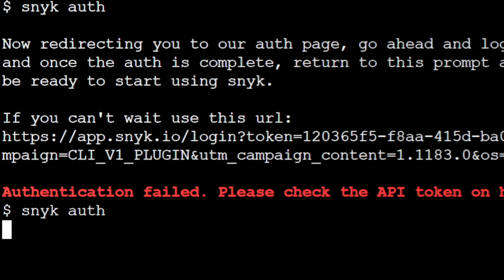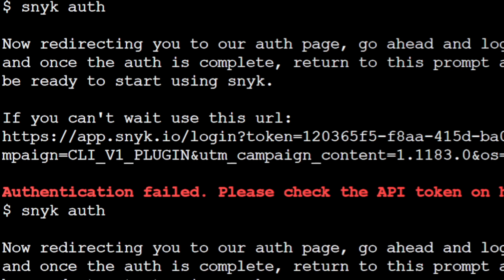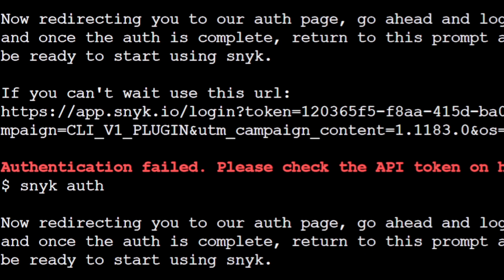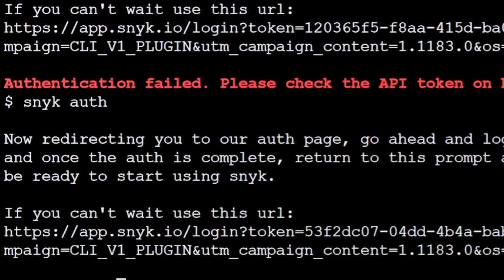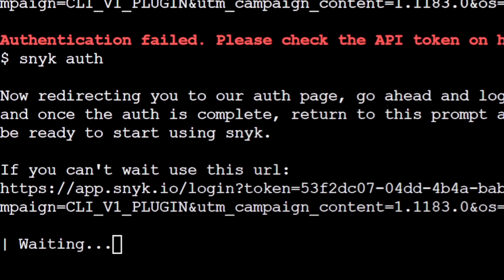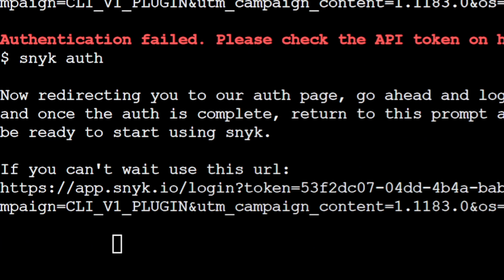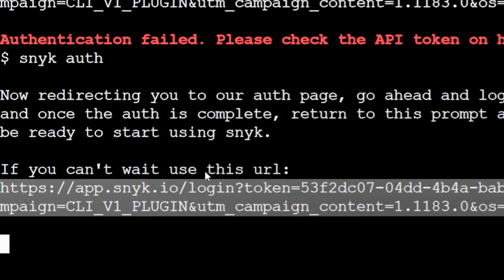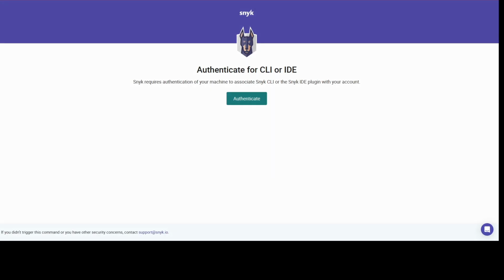I do this and it basically waits for me to connect to a browser. Let me show you how I do that. So I just copy the URL. So this is how it looks like now.